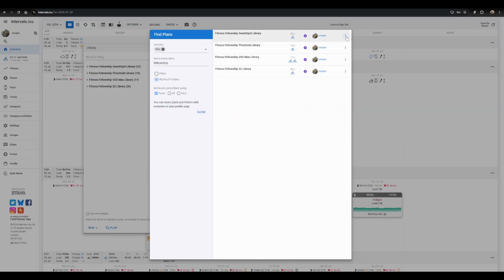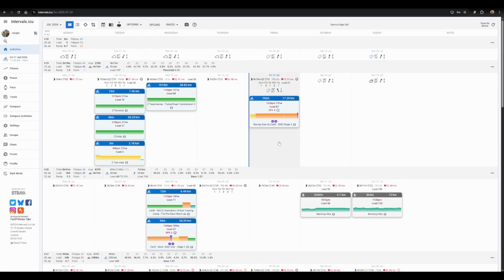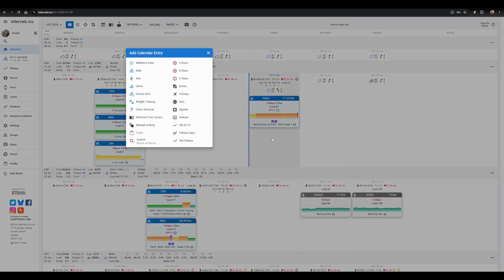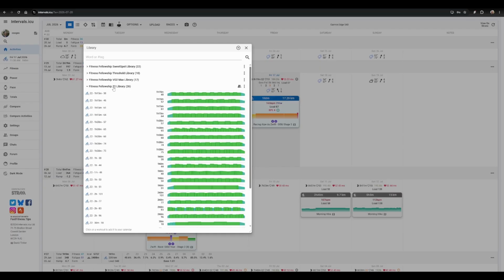So go ahead, add these to your library, and then when you want to do a workout, you can click on that day and say workout from library. It'll bring you to your library. And if you want to do a Z2 workout, you can find one. For example, this is a 1 hour and 15-minute long Z2 workout.